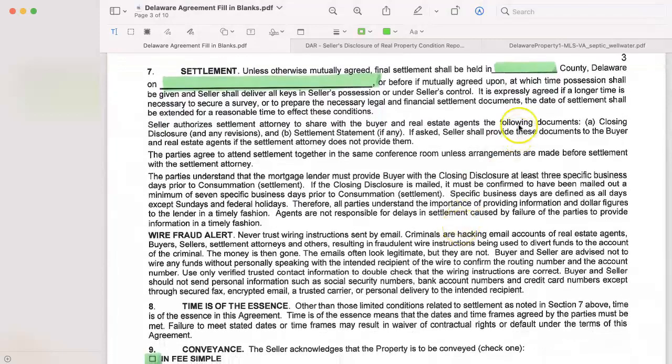Section 7, settlement. So pick the county in which you will close. That might be your office, so pick your county office, or they might be settling at the settlement attorney's office, so whichever county they're in, regardless of where the property is. Ideally, they're one and the same, but not necessarily.